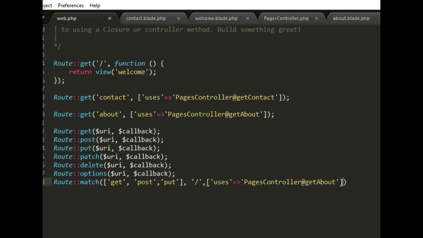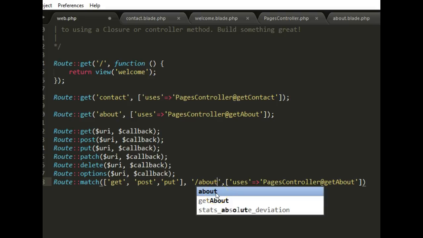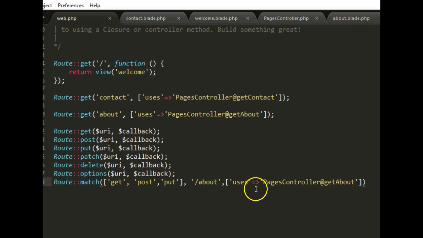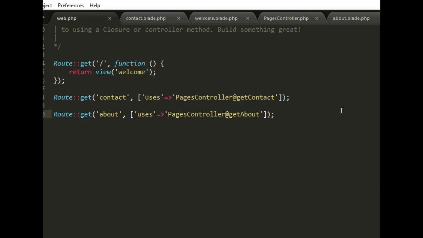So according to our code right now, this is basically saying if somebody is visiting through any of these, our home page, this is our home page, redirect to pages controller get about, or we can say if somebody is visiting about, redirect to pages controller get about. So this is how to use match. Depending on which route method you're trying to use, Laravel has all these options for you. You're well covered. Alright, so I'll quickly delete that so that it doesn't obstruct what we're doing.